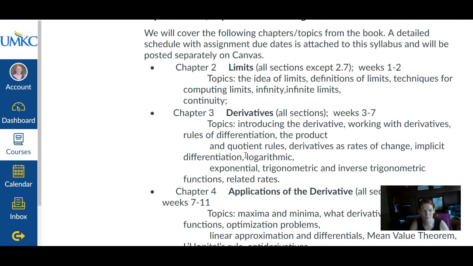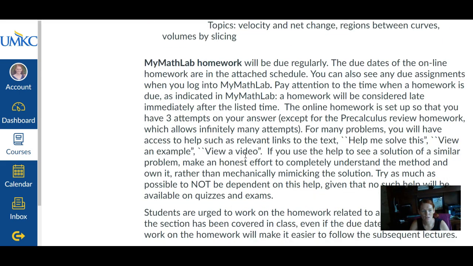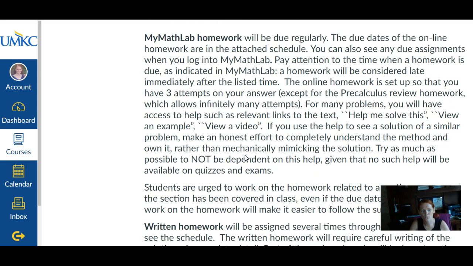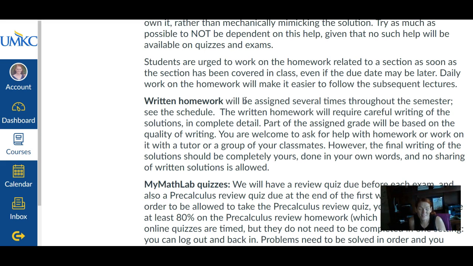You can see the topics that we will cover. My Math Lab homework will be due weekly, and I can go over that in the checklist for each week. And I'll go over the Help Me Solve It, view an example, see a video. If you've taken any of the My Math Lab math classes before, you'll be familiar with that setup. Written homework. This is an online course, and we still take written exams and a written final exam. So I'll be assigning written homework throughout the semester.